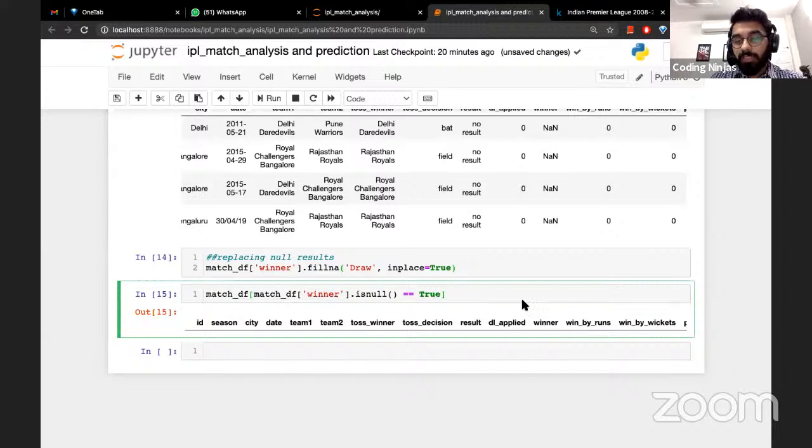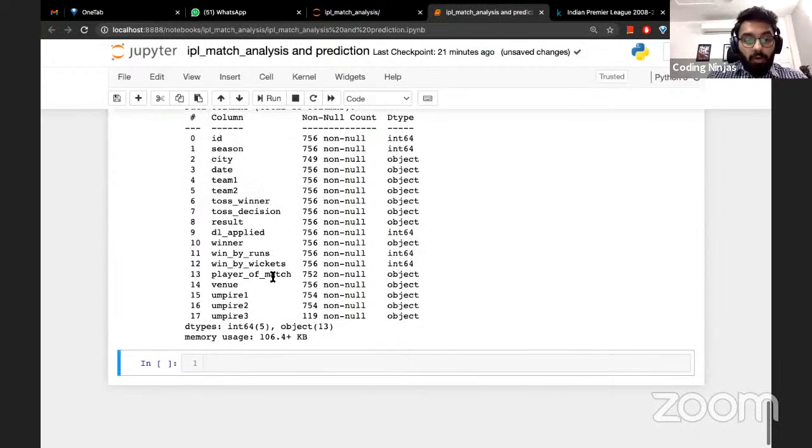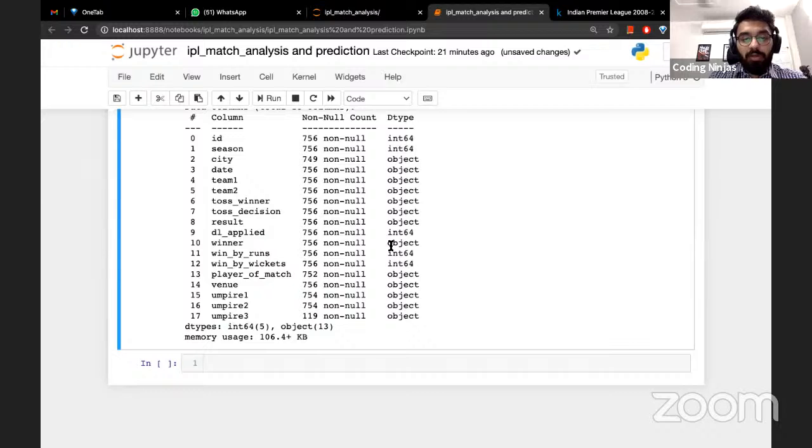The winner column is now all filled. You can check it in the info as well, or you can do the value counts as well. You can see the winner column now contains 756 non-null values. So that part is addressed.